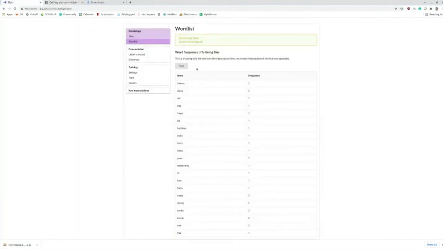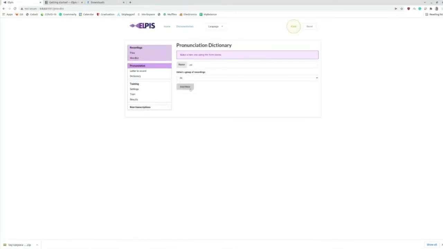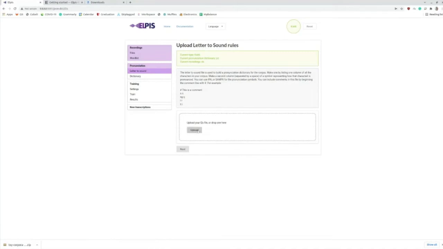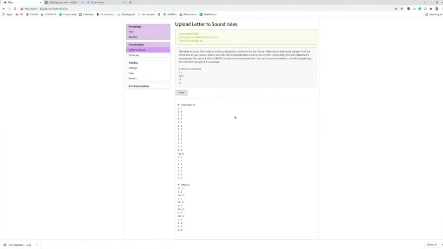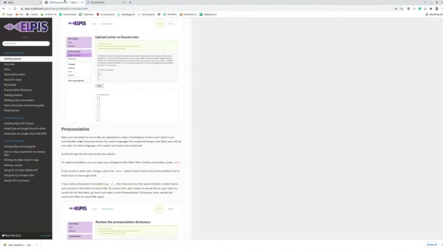Okay, so if we go back to Elpis, I'll click next because this word list looks good. And now we'll add our pronunciation dictionary. So here we're going to upload our letter to sound.txt. And here you can see it here. So you can use this as an example of what your own letter to sound.txt should look like.